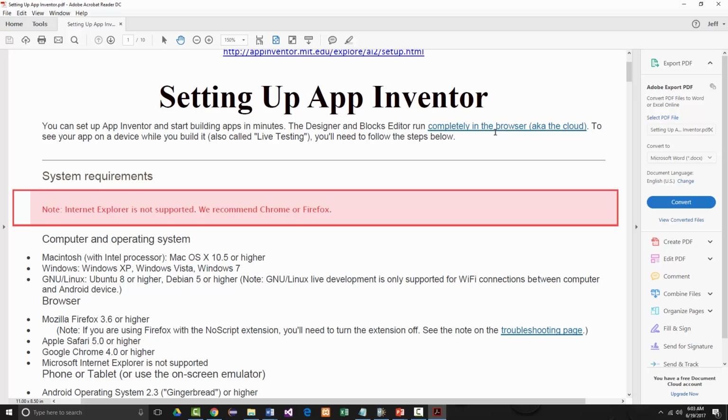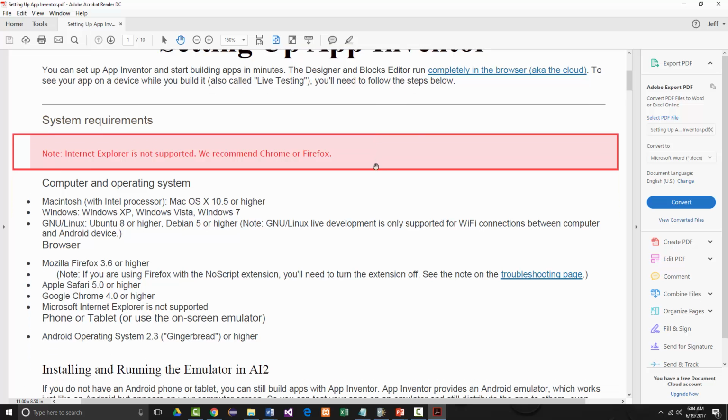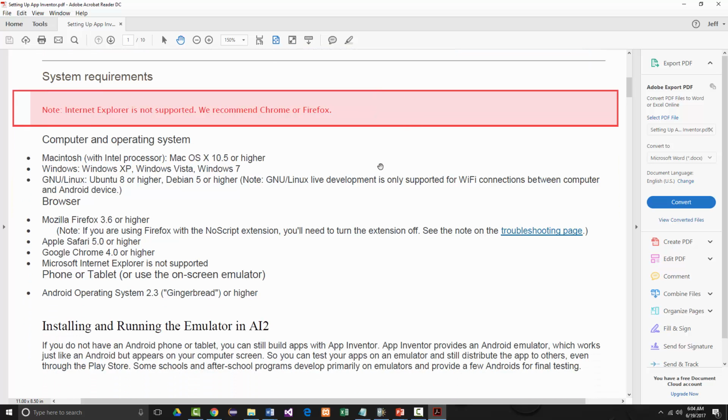If you wanted to see your app on a device, you'll have to follow some of the steps shown below. I don't want to mention that, but I do want to show you this. These are the system requirements. You need either a Mac, a Windows machine, or a Linux machine. If you're using a Windows machine like we are, notice it supports back through Windows XP. We have Windows 10, I believe, on all these machines, so we'll be fine.